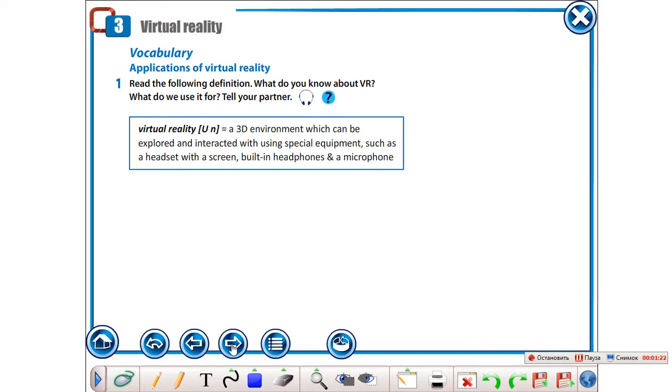What is this virtual reality? Let's read the definition. Virtual reality, a 3D environment which can be explored and interacted with using special equipment, such as a headset with a screen, built-in headphones and microphones.